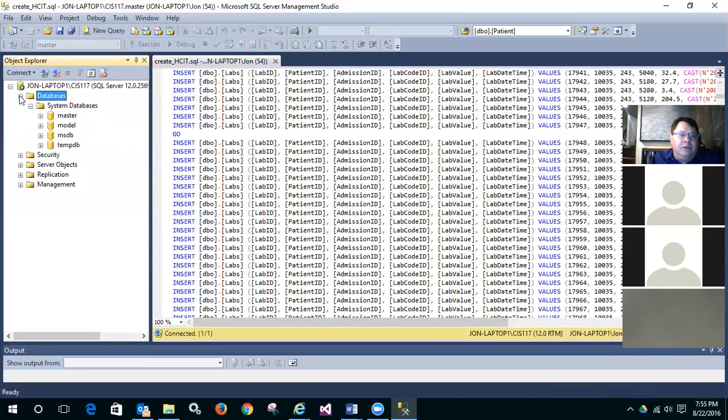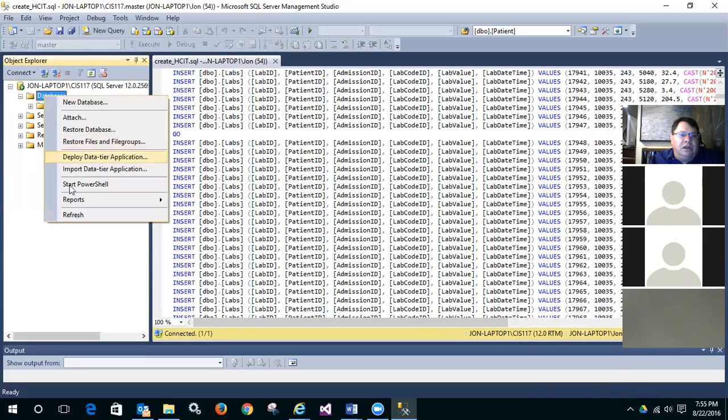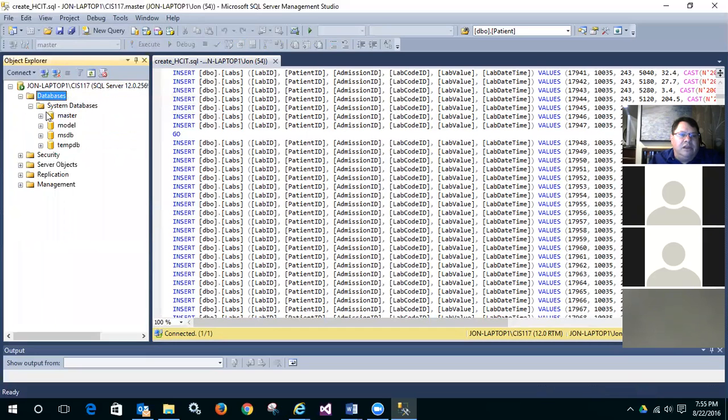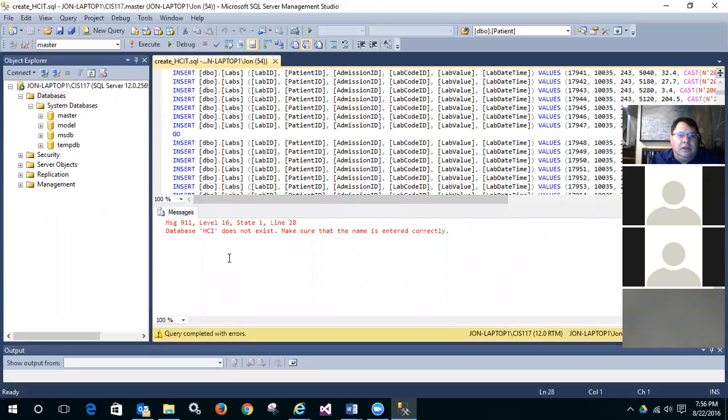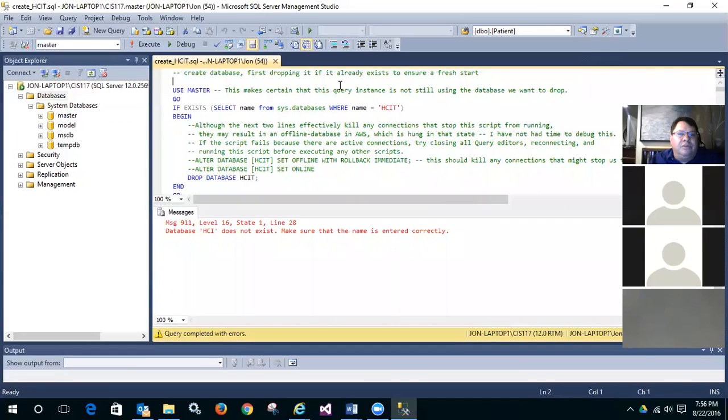So just, again, nothing up my sleeve. If I come here and refresh the database, I did that by right-clicking on the database, refresh, and then expand this out. I have the system databases, but nothing else. So let's go ahead on this code and let's run it. Oops. HCIT does not exist. Did I change something? I wonder if I changed something when I was, it looks like I dropped a T. I may have inadvertently deleted something.